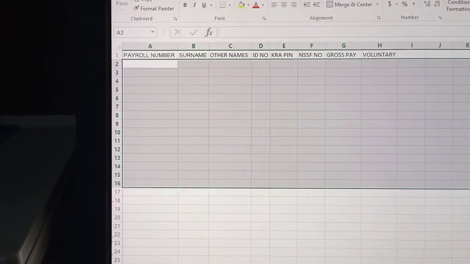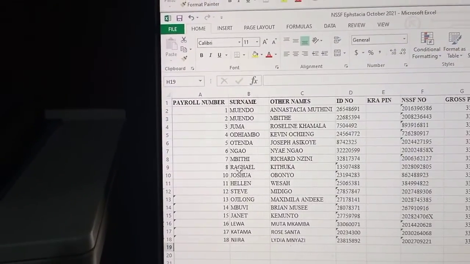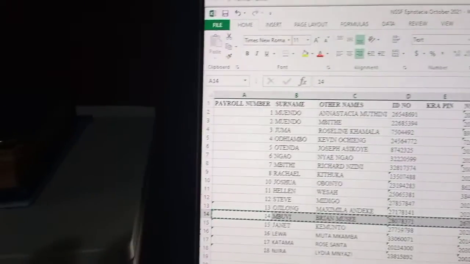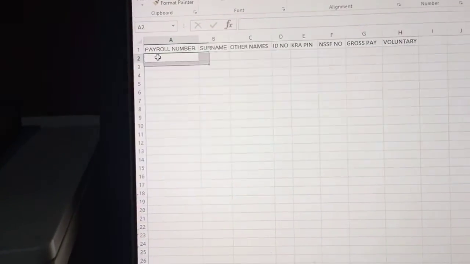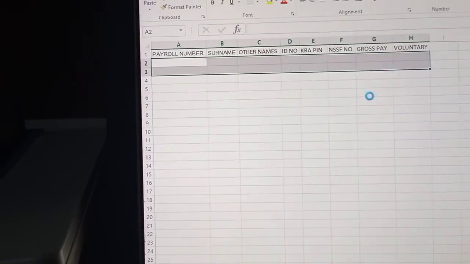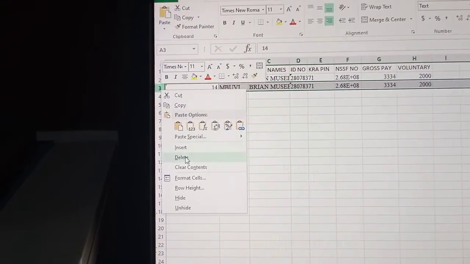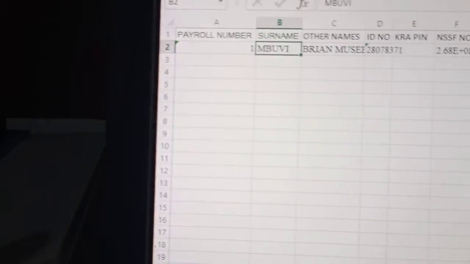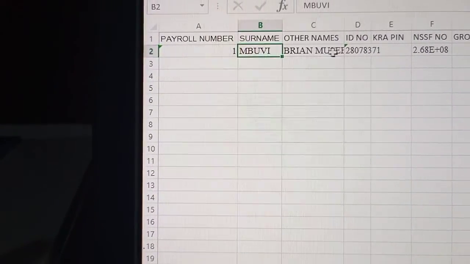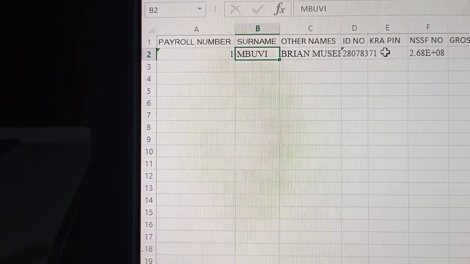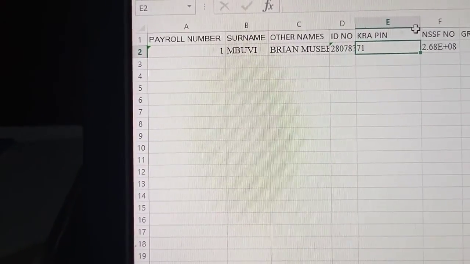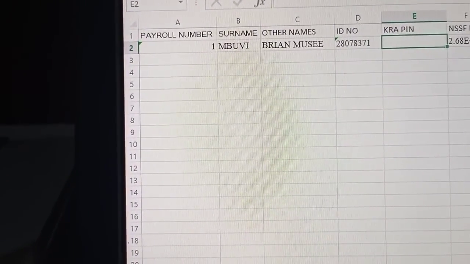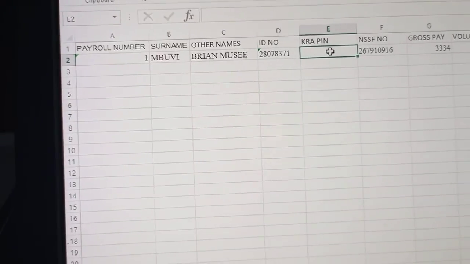And then you put the name of the person that you want to contribute for in that template. In my case, I'm going to be contributing for myself. So there is the payroll number, the surname, the two other names, Brian Muse, and then the ID number and the KRA PIN. Remember, those numbers are supposed to be accurate. And then there's the NSSF number. And my KRA PIN is A006011.